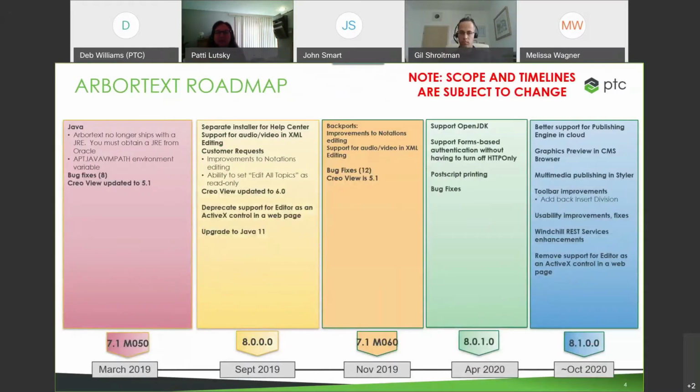So this is just a high-level view of Arbortext, going back to 7.1 M50, which was the maintenance version. And then we had the 8.0 version in September 2019. In November, we released 7.1 M60. And at least according to our current planning, that'll be the last maintenance release on 7.1. 7.1 is supported through the end of this calendar year, but as of now, we don't have any scheduled maintenance releases to come out.